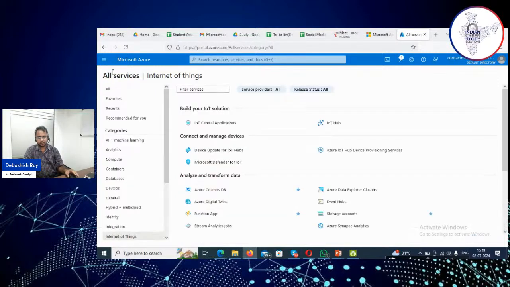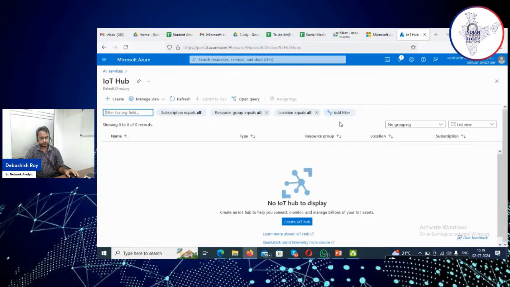Again, in IoT, there is the IoT Hub. Here also you have to create an IoT Hub to connect, monitor, and manage billions of your IoT assets. So if you are in a data center, say an Azure or AWS data center, that is remotely monitoring the customers, in that case you have to add this IoT Hub there. So there you can create the IoT Hub.